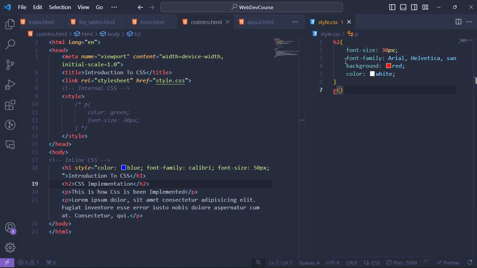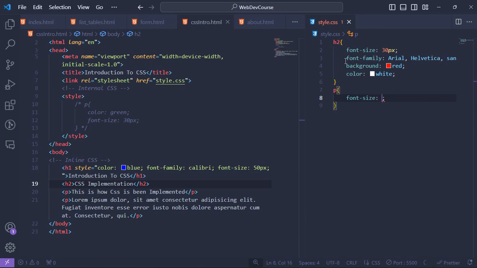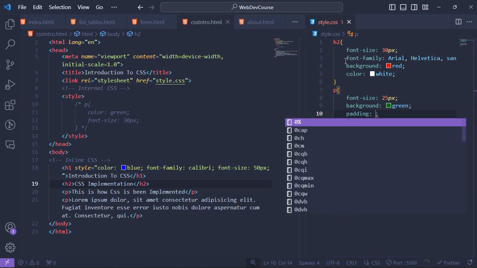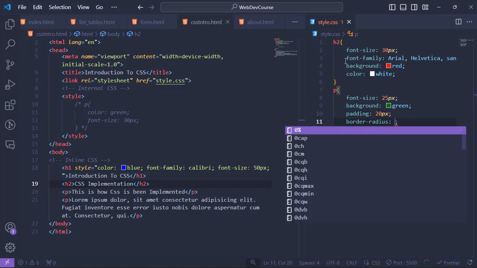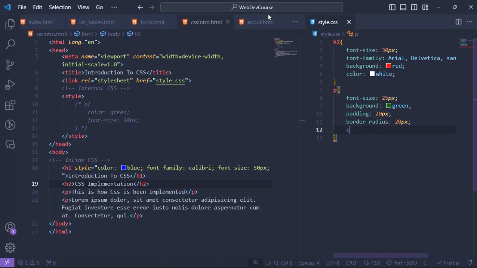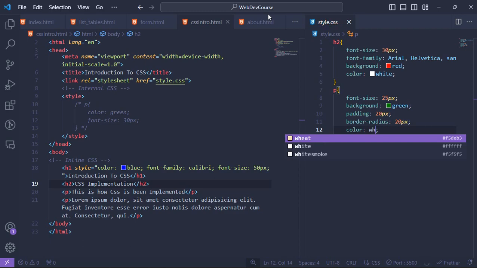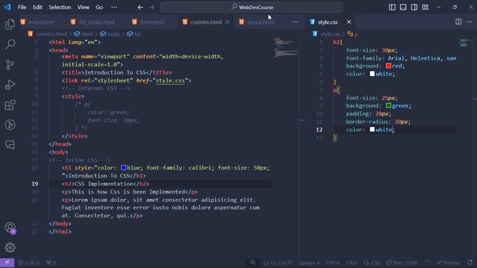Let's also style the p tag, the paragraph tag. So let's give it font size of 25 pixels, background of green. Then we can add padding as well, padding of 20 pixels. We can also give it the border radius of 20 pixels. It's going to curve the edges. Then we can also give the color to be white as well. Right, so that is basically how to implement external CSS, and that's how the styling will be applied to your element on your browser.